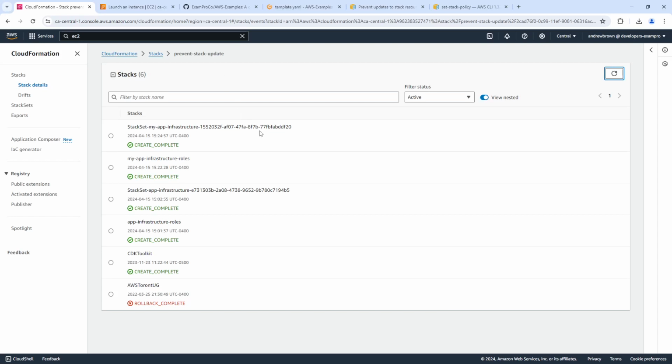Hey, this is Andrew Brown, and we are continuing on with CloudFormation. In this video, I want to take a look at nested stacks. Nested stacks is a way where we can reference CloudFormation templates that we can utilize inside of other ones. So let's go ahead and give that a go.